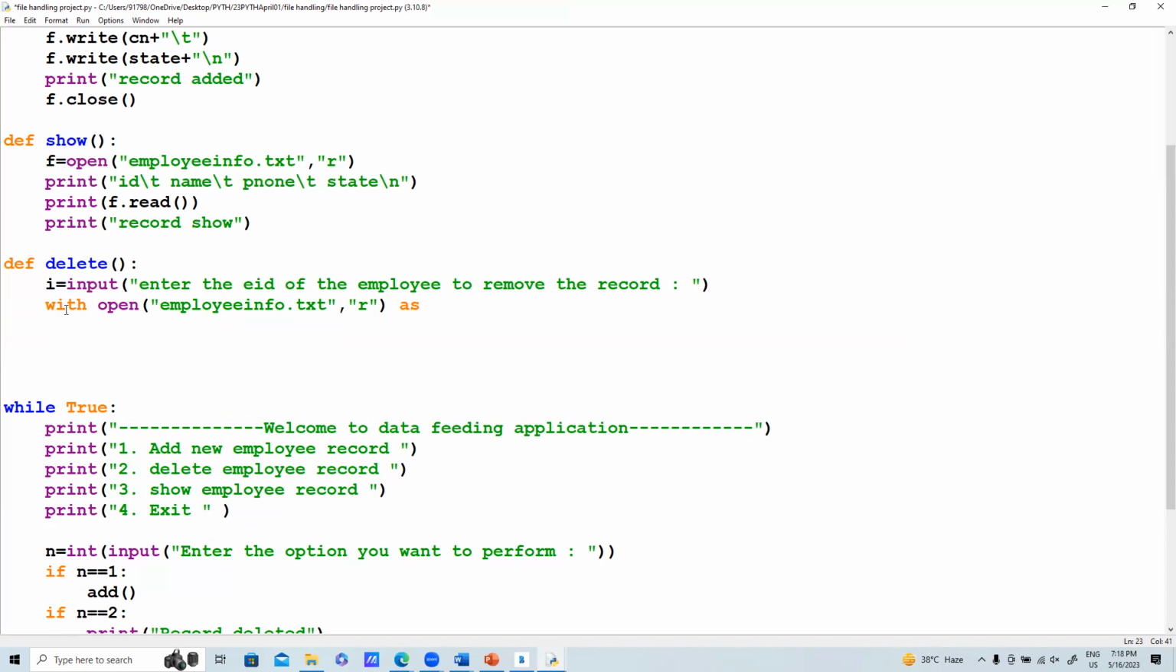Let me explain why I'm using the with keyword here. Otherwise we would need to close the file to save everything. Now we don't need to use that close function anymore. By default, after removing all these things from there, it updates everything without using the close function. That's why I'm using with, and as the variable name, any name you can take.